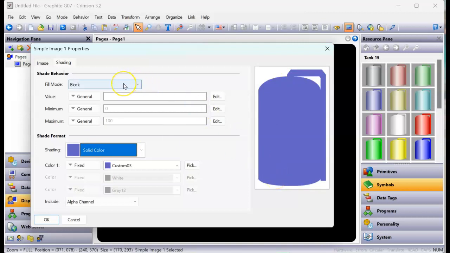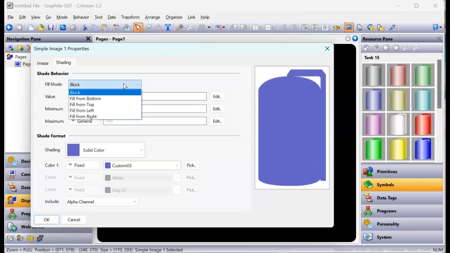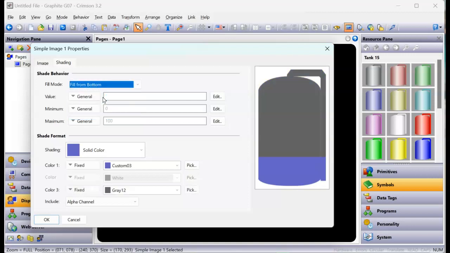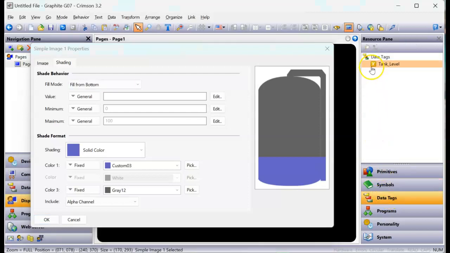Right here where it says fill mode, block basically means the whole thing is either this color or that color. If you hit the pull down where it says block, you can decide whether you want to fill from left, right, bottom, whatever. I'm going to choose fill from bottom. Then I'm going to go over to the right side, to data tags, and simply grab the tag tank level and drag and drop it right here in the value field.